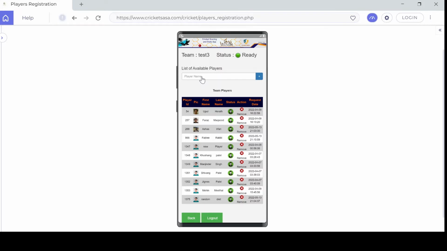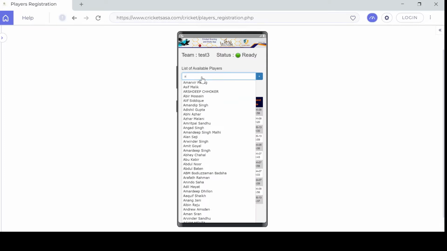But let's take an example. We want to register a player who might already exist in the system, and you just want to add them as your team player, or basically register him or her with your team. You start typing the name, like as soon as you press the initial letter of the first name, a pop up or drop down menu will appear for all the names that already exist in the system.